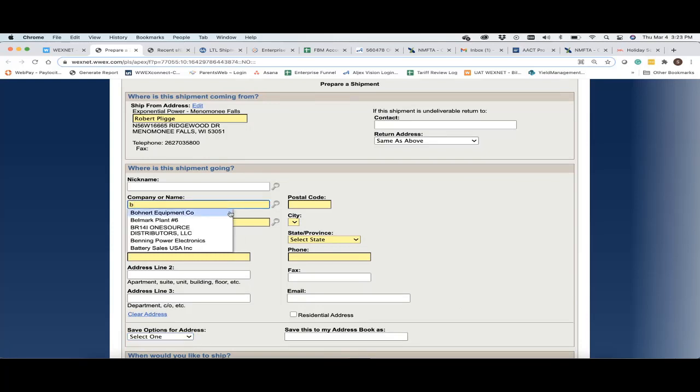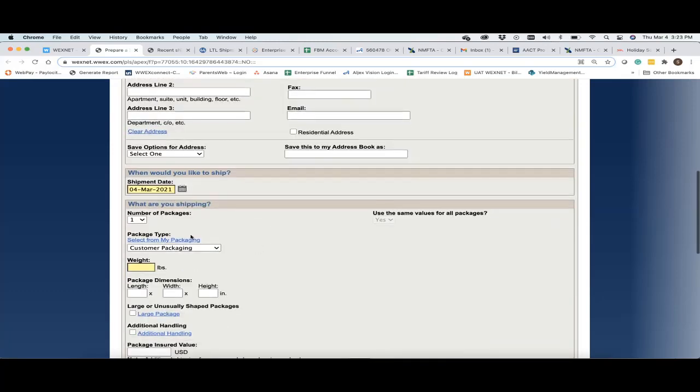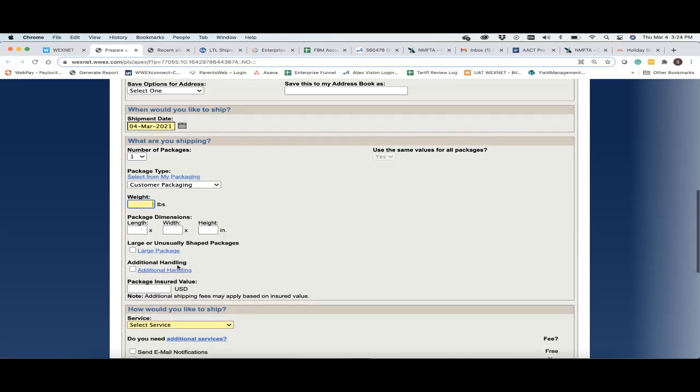But let's say that we're shipping something to Barnard Equipment. There we go. This is in Louisville, Kentucky. We'll say it's one package, and you can leave it as customer packaging here. And so you said that's 12 by 12 by 12 at 4 pounds? Yeah. So with UPS, you don't have to enter the dimensions, but again, if you do, it's going to provide the most accurate rate quote. So I'm going to enter our weight as 4 pounds. We'll say it's 12 by 12 by 12.